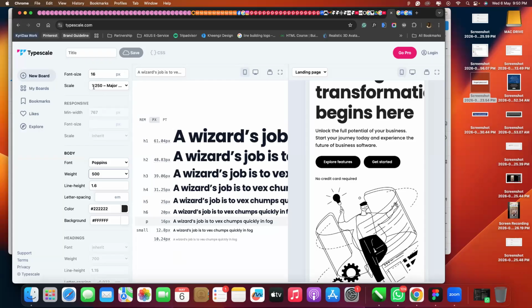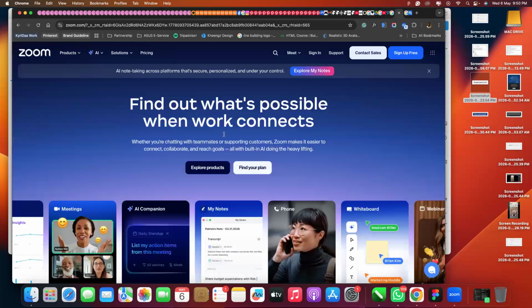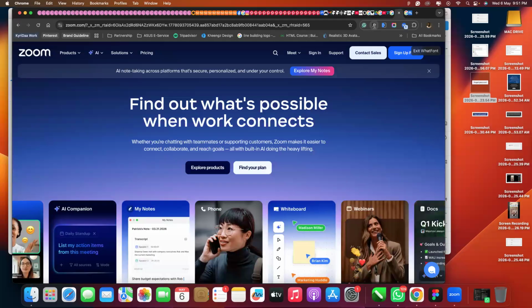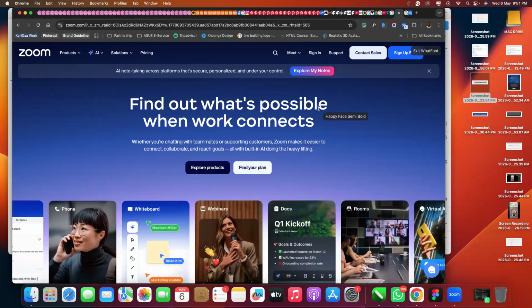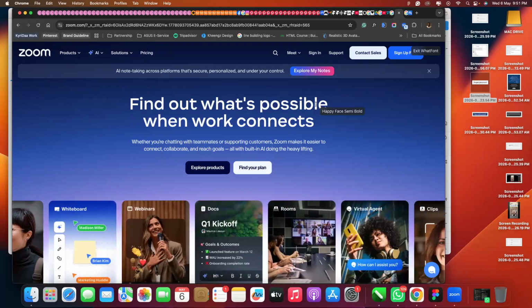So once you do that, you set your font to 16, you set your scale, you set the font type you want to use, set your boldness, maybe to 500. Fortunately, here, boldness is considered weight. Let me explain what I mean. If I come back to Zoom here, and I use this my typeface, this font here says, Happy typeface, semi-bold.